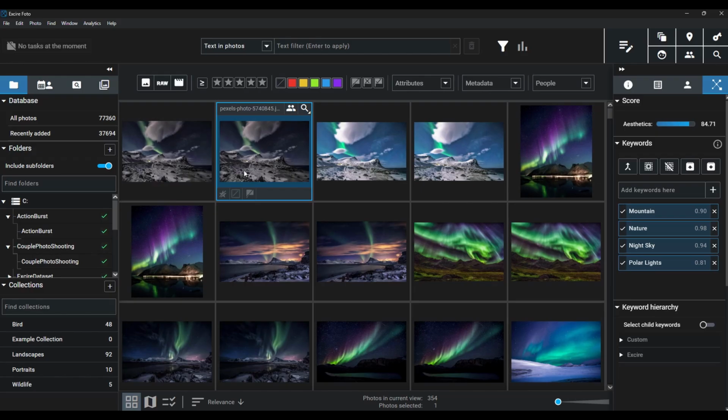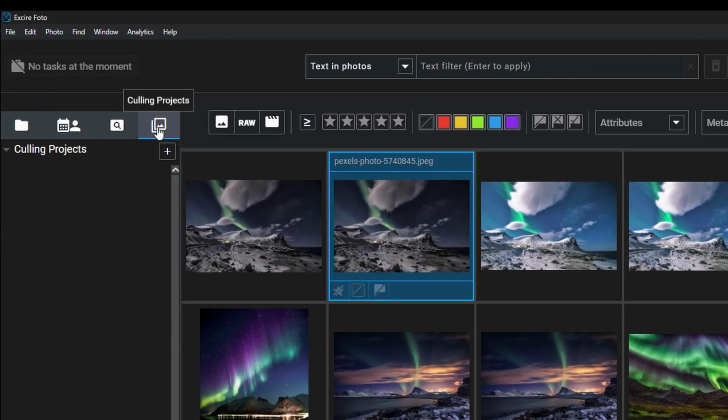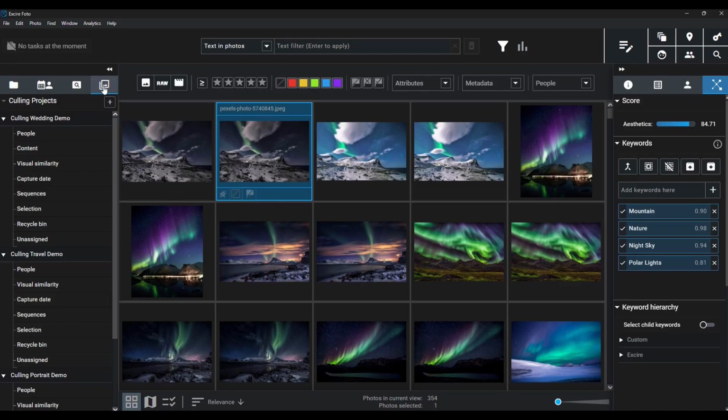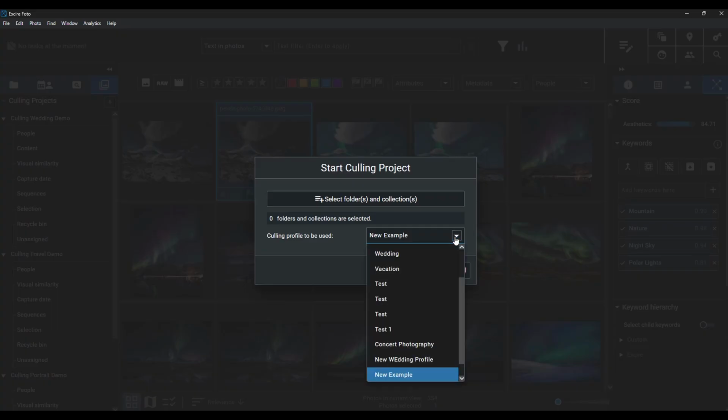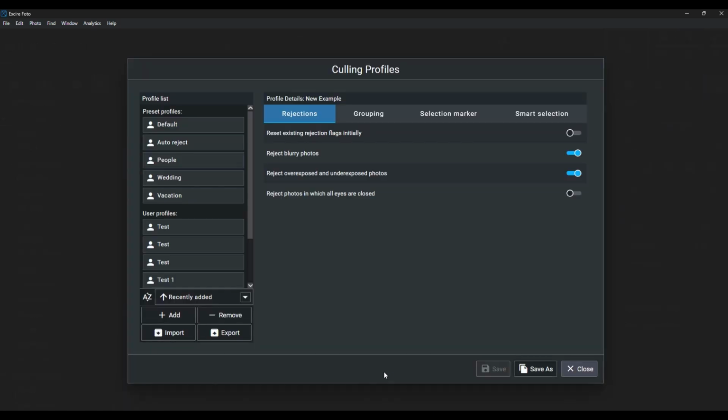I also want to mention that Excire does include powerful tools for selecting your best photos. This is a process that's also known as culling. To access those tools, simply open the culling panel here on the left-hand side. But bear in mind that to use the culling tools, you'll need to run a culling project. Just click this plus button here. Select the folders or collections you want to cull, and then choose a culling profile right here. There are some default options here that you'll see no matter what, but if you want to customize the way that Excire's culling works, you'll choose Manage Profiles, and then you'll add a profile of your own.